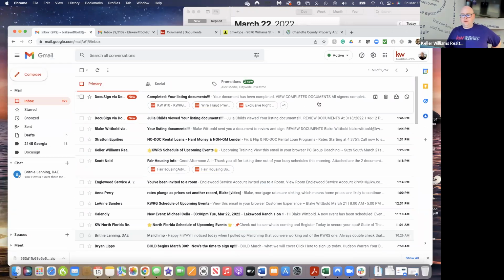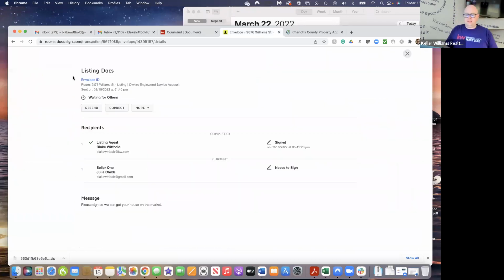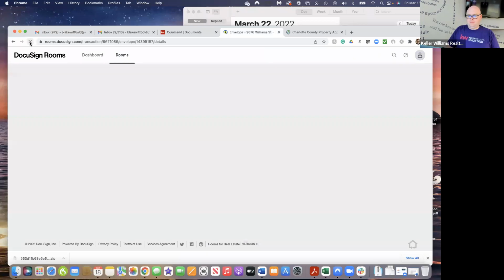It also emailed this email, because this is my agent email, that they've been signed. It even shows when your client views the listing documents or whatever envelope that it is. But for some reason, this is not picking up.